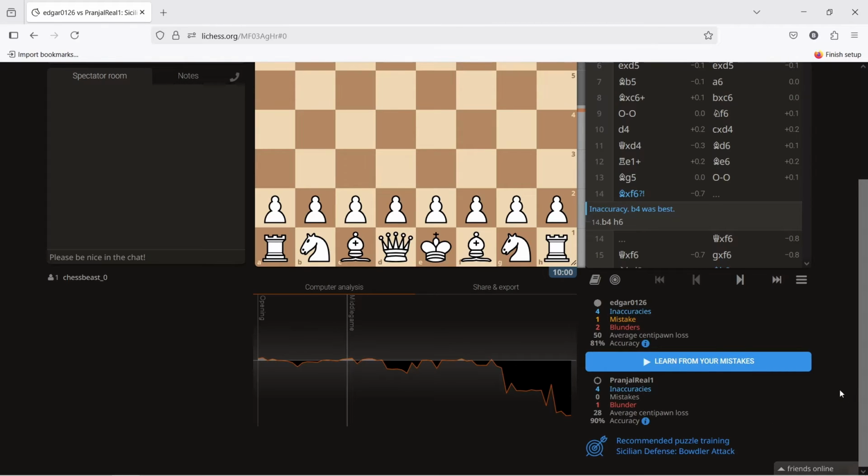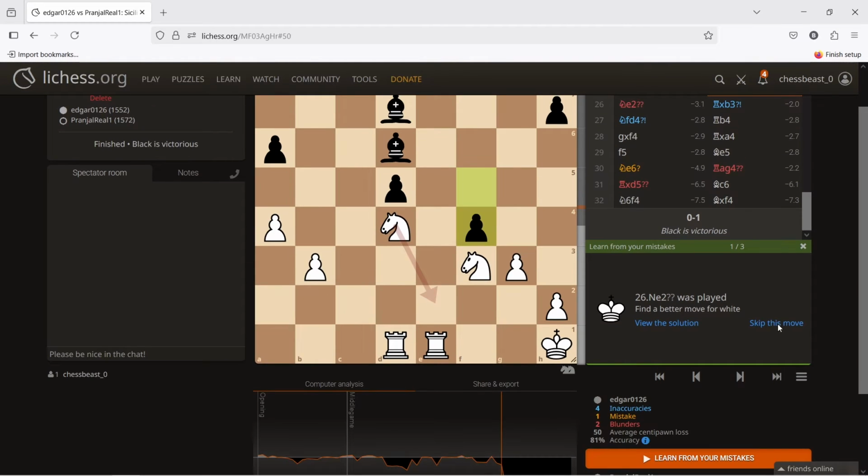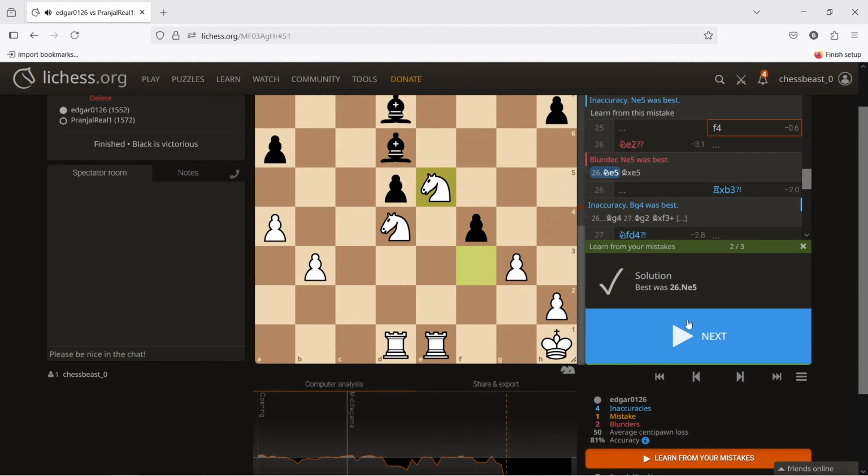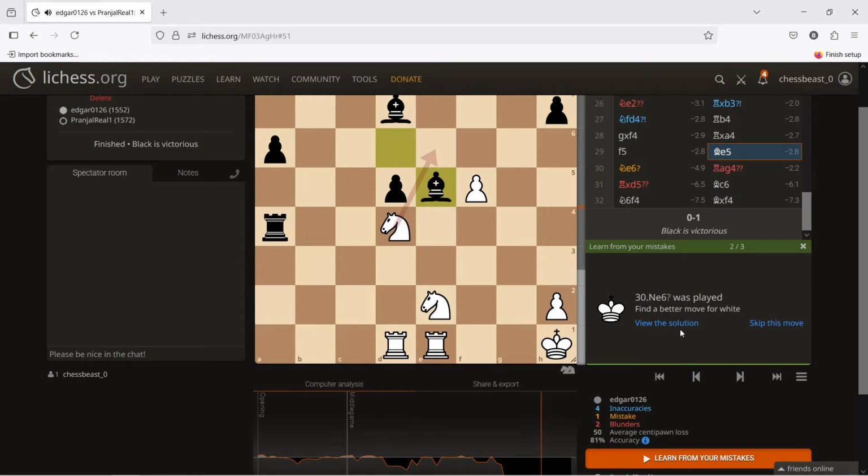The best feature on Lichess is learn from your mistakes. Click on it and the engine will show you where you went wrong and suggest the best move instead. Click next to go through all your mistakes.